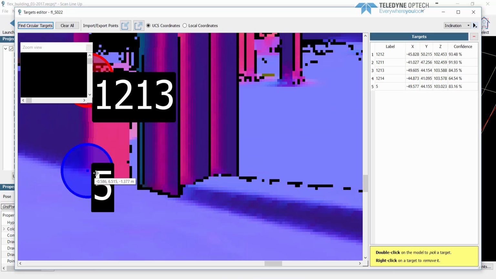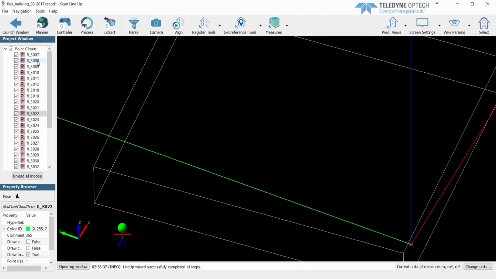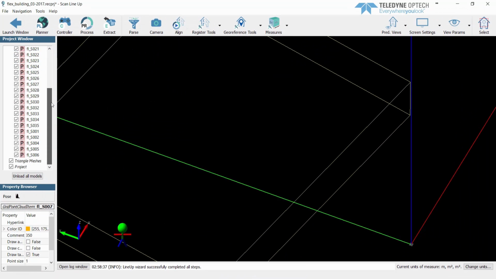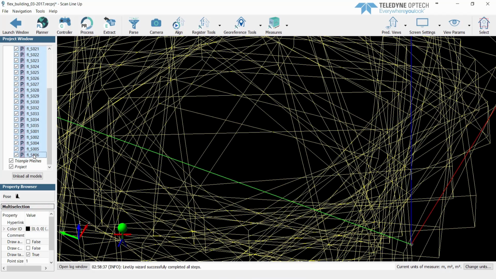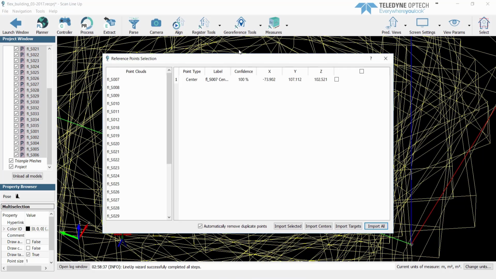After picking all the ground control points that can be identified in the scans, we select the scans we want to geo-reference and activate the Point Cloud geo-referencing tool. Here we import the picked points from all of the scans by clicking Import Targets. Note that if the scan origins were known, they could be used as points for geo-referencing too, in which case they would be imported by clicking Import Centers.